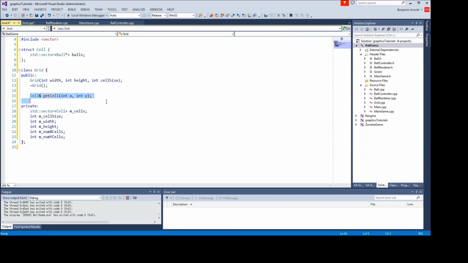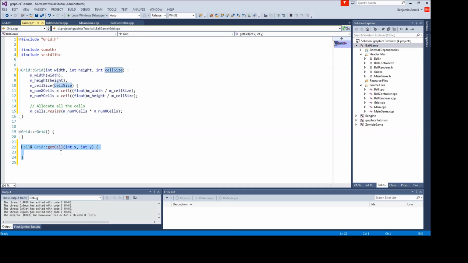All right, now let's go ahead and implement the getCell function. I'm going to use fancy Visual Assist, where you can right-click, refactor, create implementation. Look at how cool that is, it made it for me. Now all we've got to do is return the cell located at x and y.